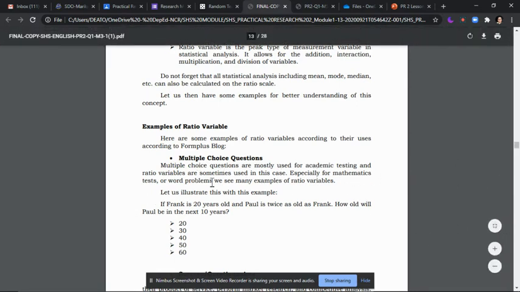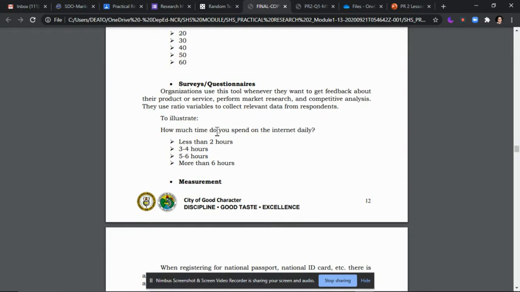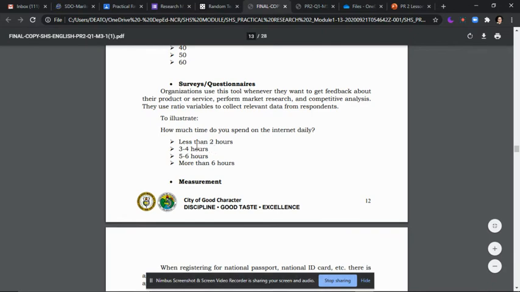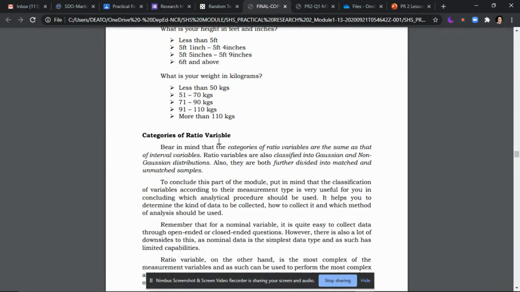Especially for mathematics tests and word problems, we see examples of ratio variables. So, ganyan siya. Survey questions. Organizations use this tool whenever they want to get feedback about products or service, perform market research, competitive analysis. They use ratio variables to collect relevant data from respondents. To illustrate, yan pa yung makikita natin. So, maaaring gagawa din kayo ng ganito pagdating sa inyong instrument.